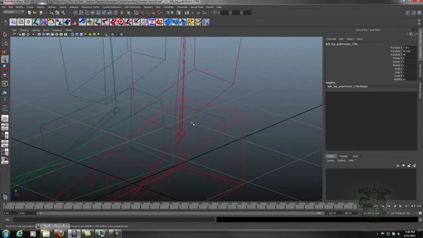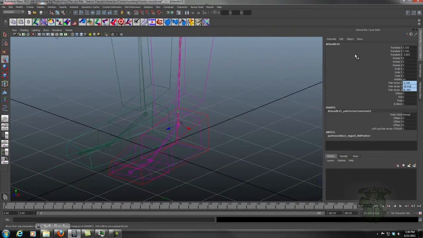And I'm going to quickly name our IK handle here. You should have everything named. So you can see how that's all in blue now because it's got the constraint coming in. So we'll call that leg IK handle.